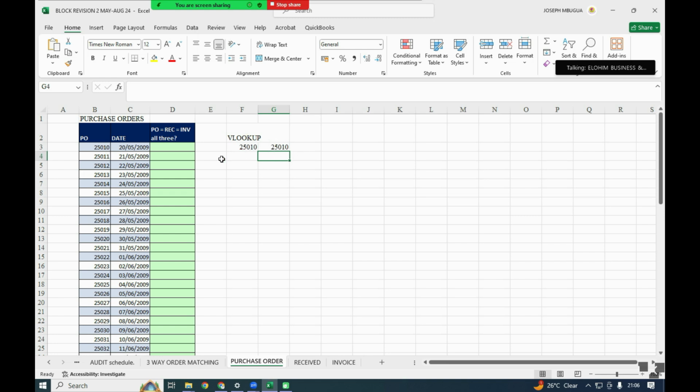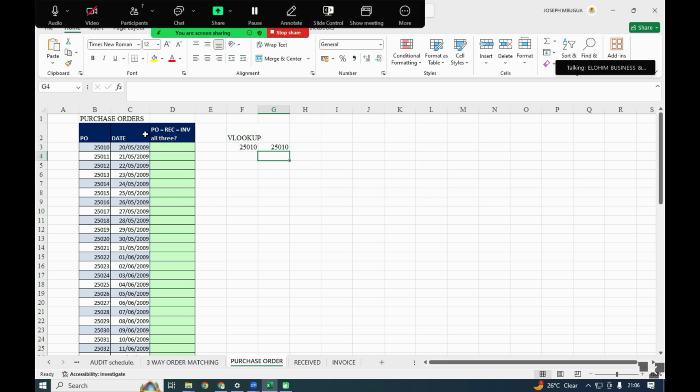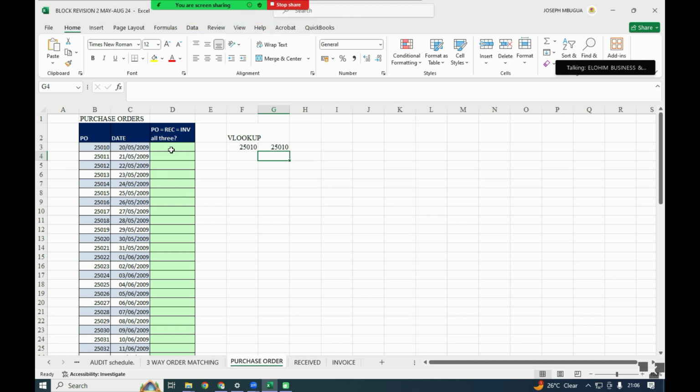So under the first one, the PO and the receipts, the value is there, and the PO and the invoice, the value is there. So in both of them, the values are available. So what next after you have done that? Now we shall come to this, to confirm that actually the 3 of them will be able to tally. Here is where we are using the AND function.